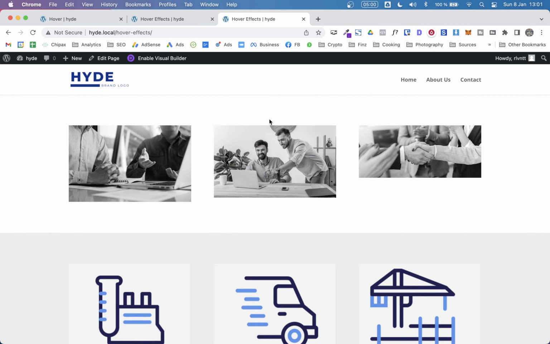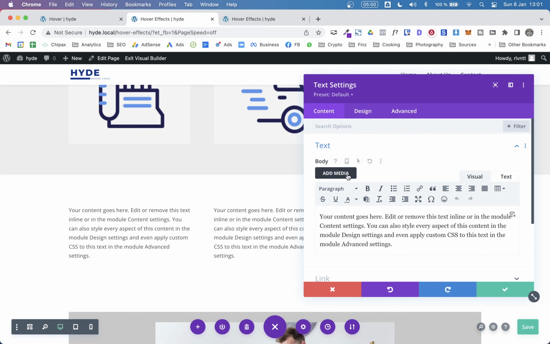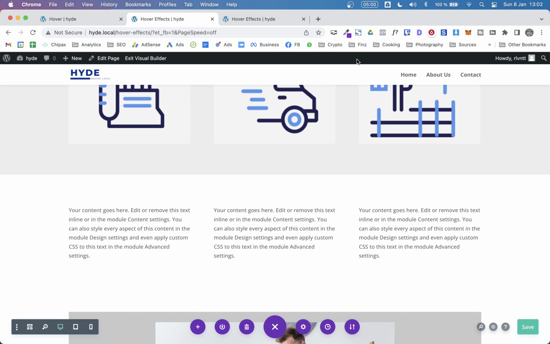So that's it. Always remember that the best way to apply this is going to settings, putting the cursor over the adjustment, and you will see these icons. Click on the cursor icon, and from there you will be able to add a hover effect. And that's it.